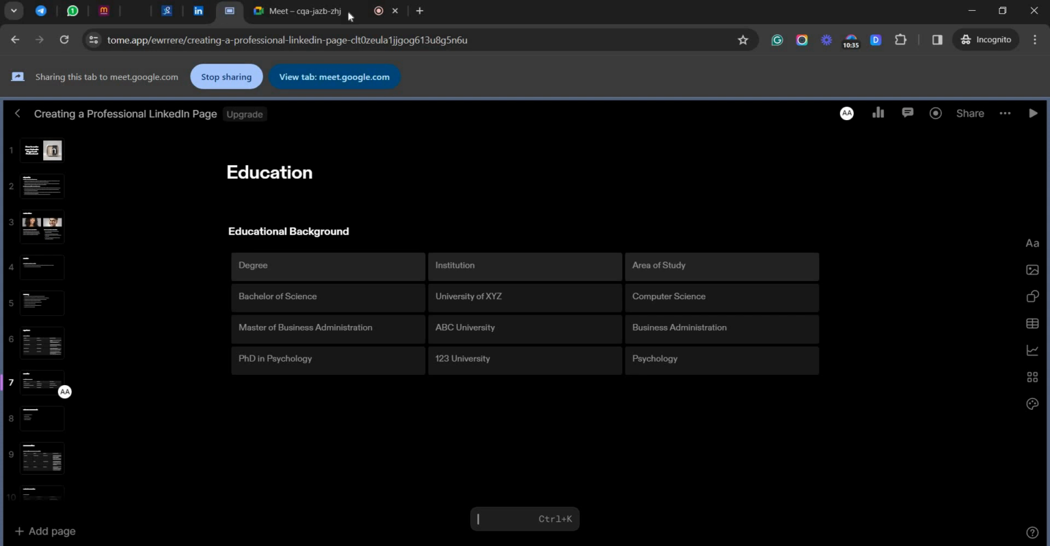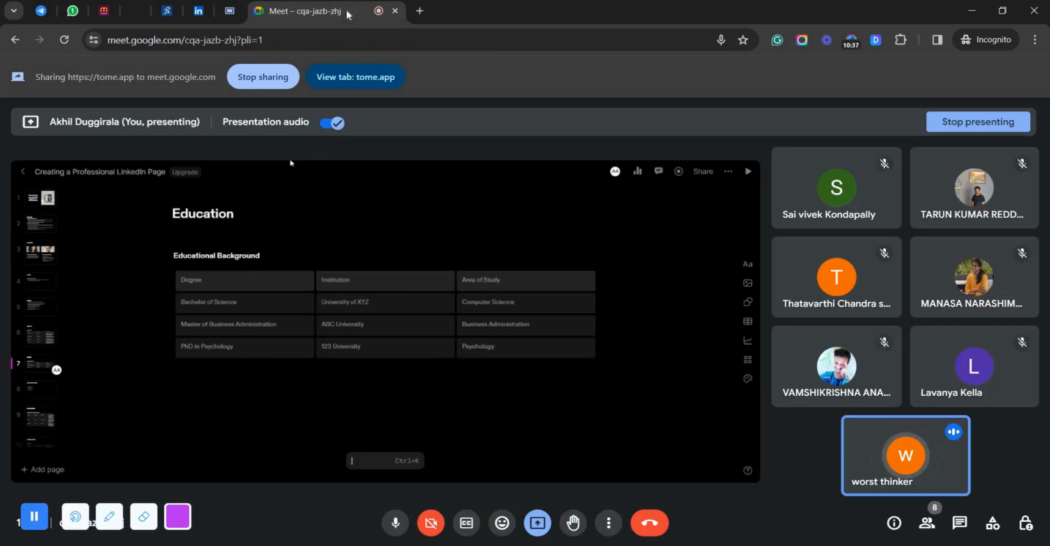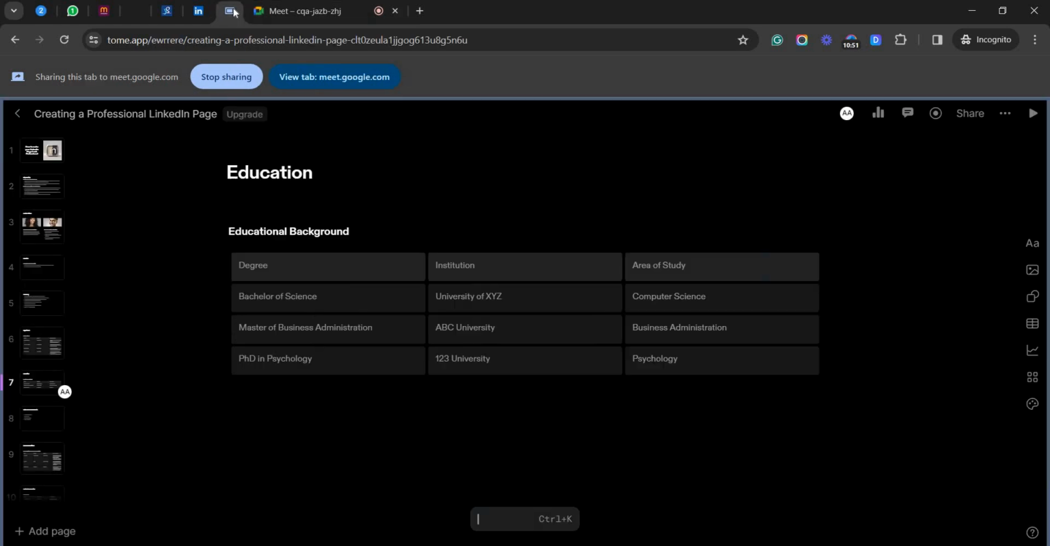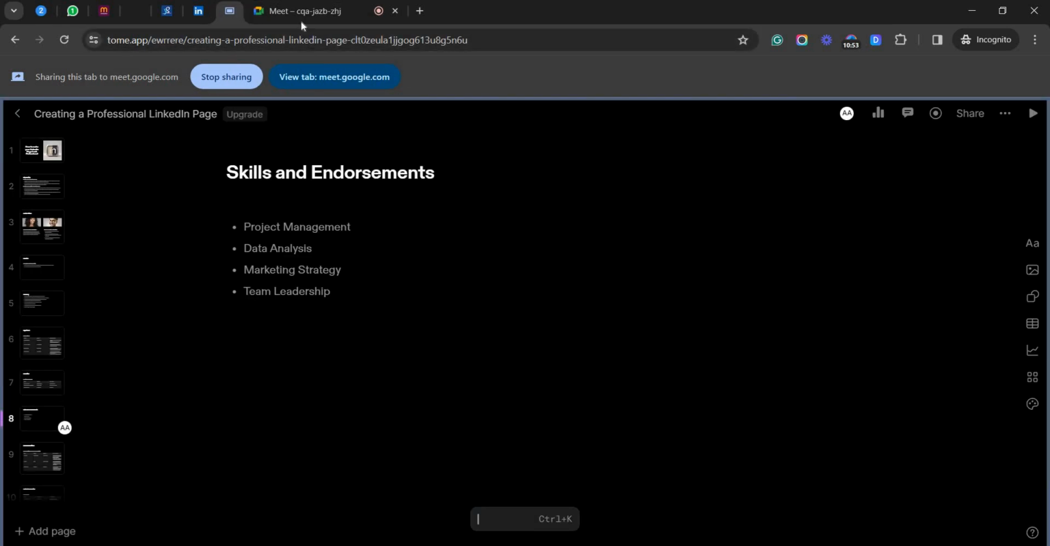And for your education background, you need to mention your college name, your degree, and the CGPA. If you want to add the skills that you acquired in your course structure, that's fine, it's optional, but these are the three main things that you need to mention: your degree, your institution, and the CGPA you got.